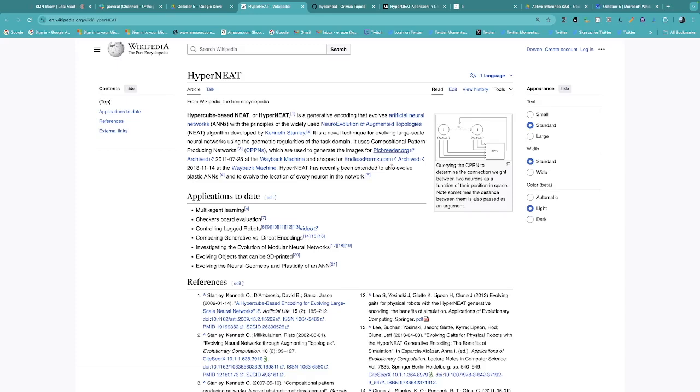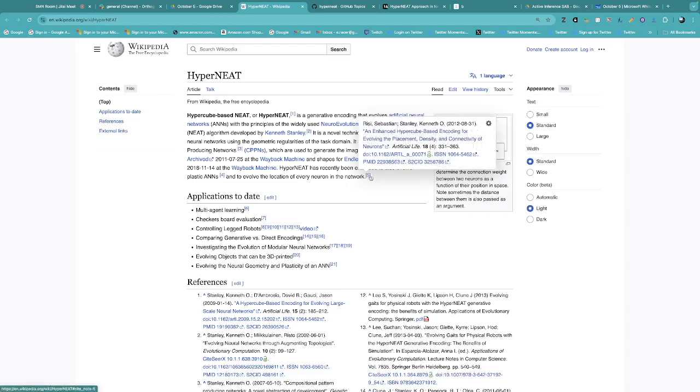HyperNEAT has recently been extended to also evolve plastic ANNs and to evolve the location of every neuron in a network. Evolving the location of every neuron in the network sounds like something that might be useful for credit assignment. That is Sebastian Risi and Kenneth Stanley, An Enhanced Hypercube-Based Encoding for Evolving the Placement, Density and Connectivity of Neurons, in the Artificial Life journal in 2012. It's about how neurons are placed in a network, using this hypercube-based encoding, which is the thing they're using in HyperNEAT.